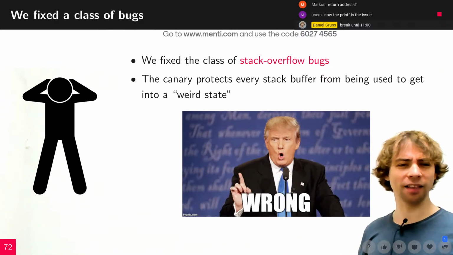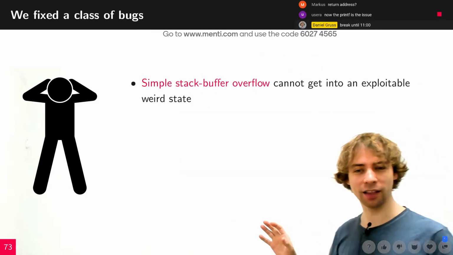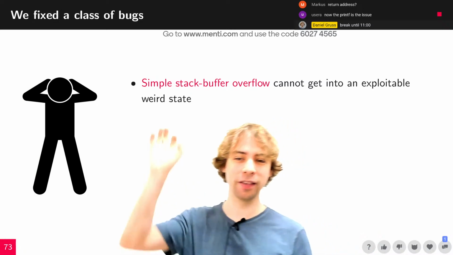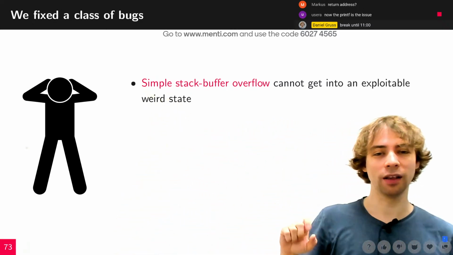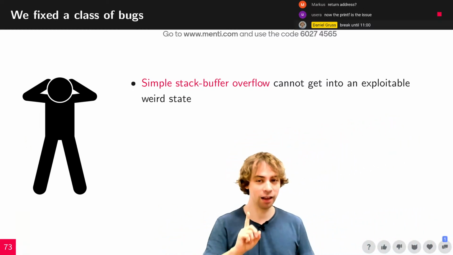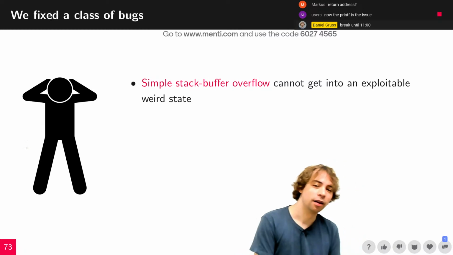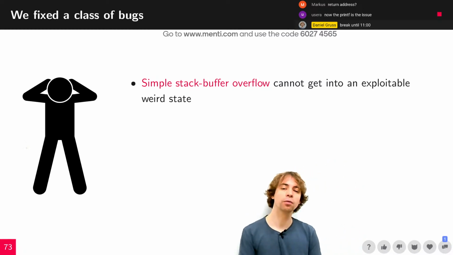Okay, let's take a step back. So maybe we only fixed simple buffer overflows. Simple buffer overflows on the stack cannot get into an exploitable weird state, but think about it. We had this format string attack, and there we used %x. What would you read with %x?